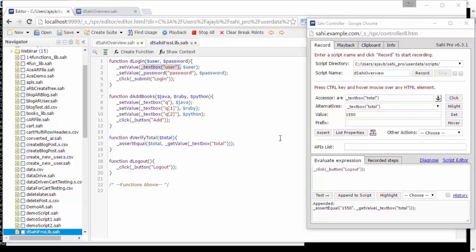Suppose I want to test another scenario, invalid login. I need not record the login function again. We already have the login function recorded as part of the previous script. For this scenario, I have to record just the assertion for the error message.